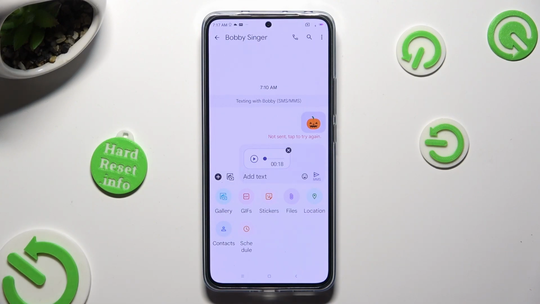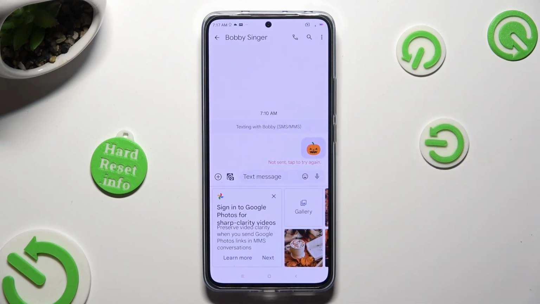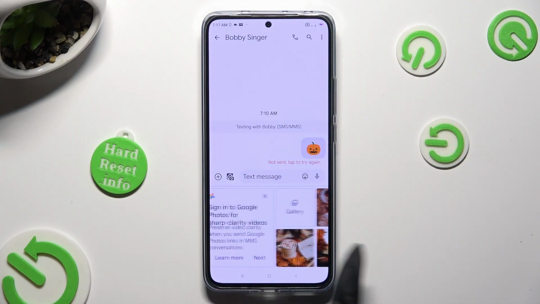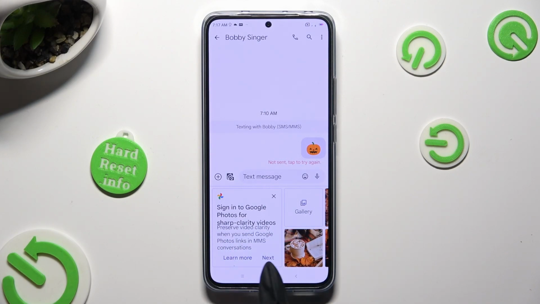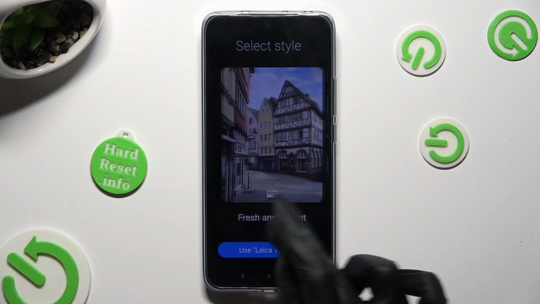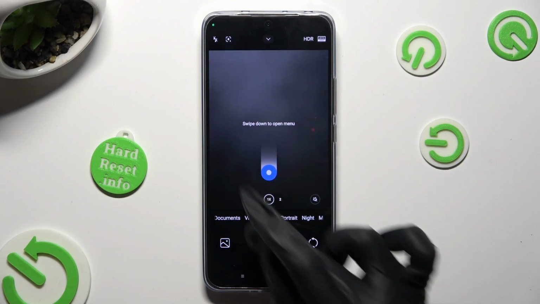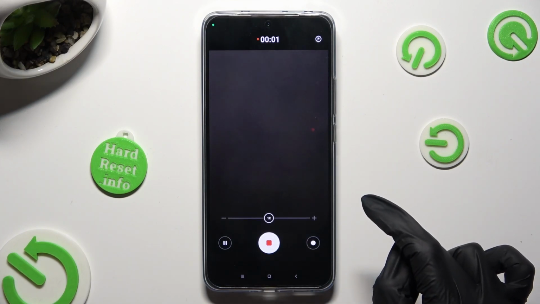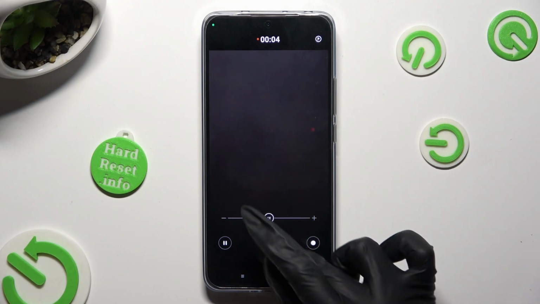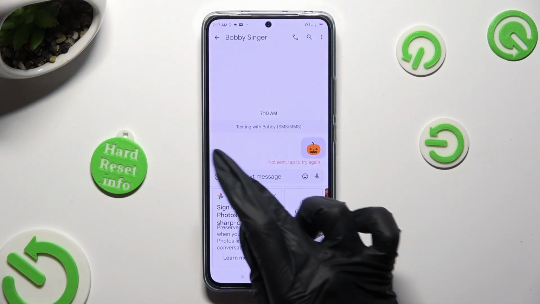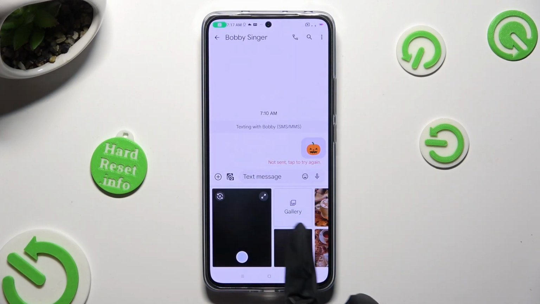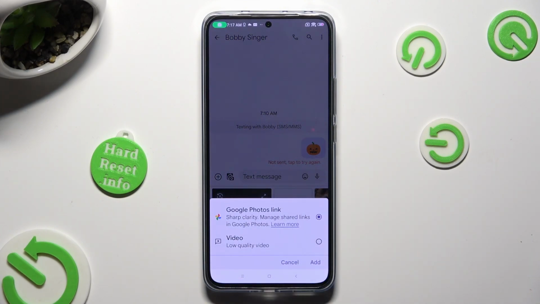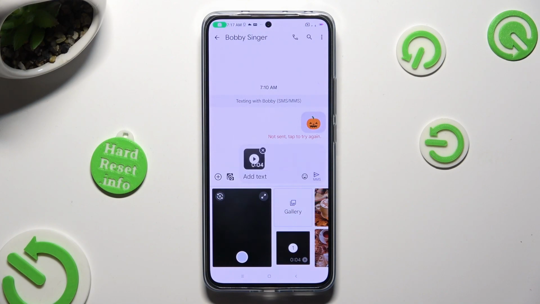In order to add a video one, tap on Gallery. Tap on your video right away over here. I will create a new one real quick. And select one of those options, Google Photos link or low quality video. Then hit Add at the top right corner.